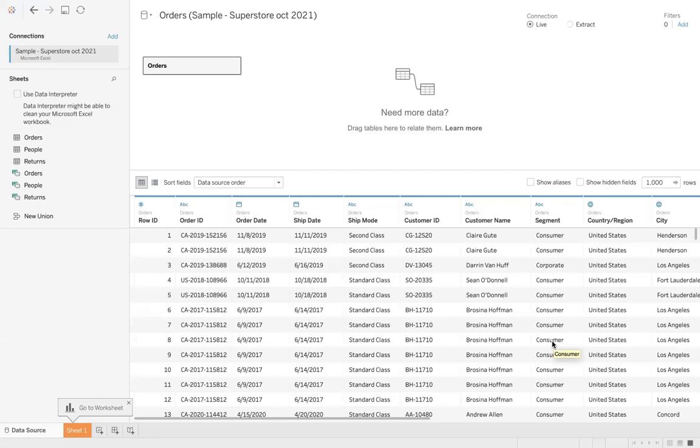So after choosing the extract mode, you can save that local copy of the data into your system. You can work upon that data and create the visualization. But if you want, choose the refresh option in order to bring the new files or added rows into the visualization. And with live data, you are directly connected with the data source.